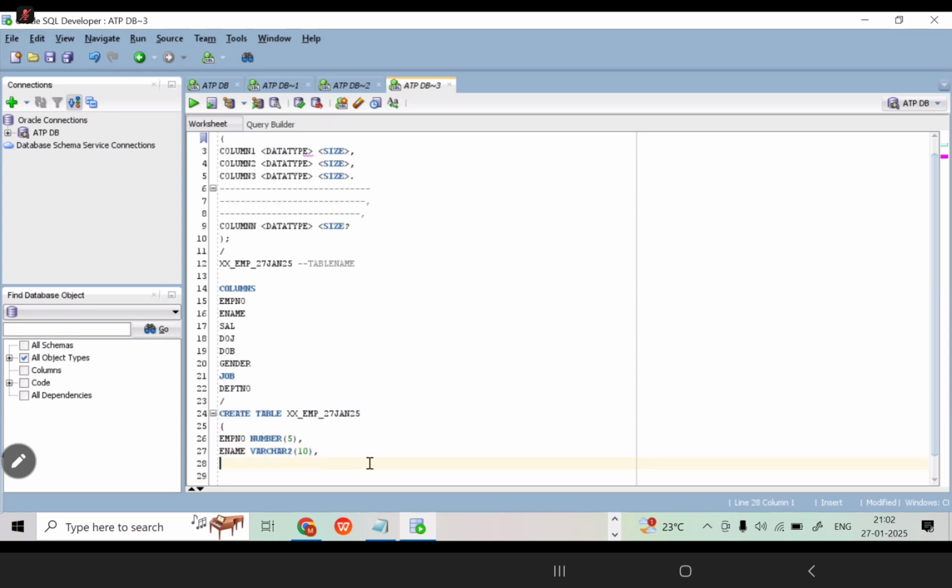Only 10 characters we need to store into this column. Correct or not? If you store more than 10, the system will immediately throw an error. What type of data are you able to store? Character means it can store capital A to Z, small a to z, numbers, and special characters. Is it possible or not?